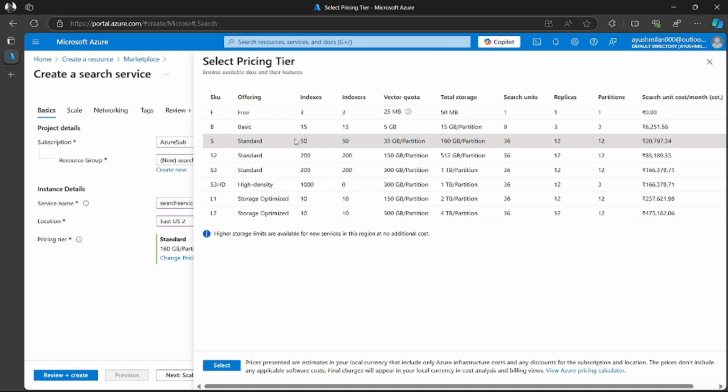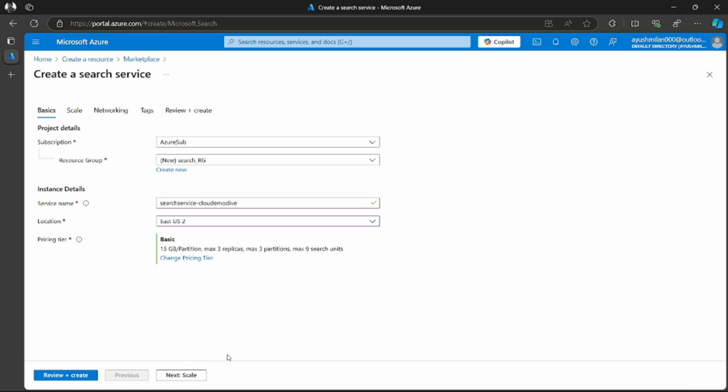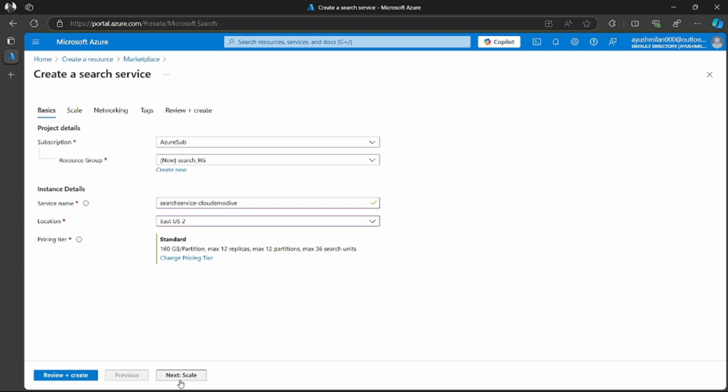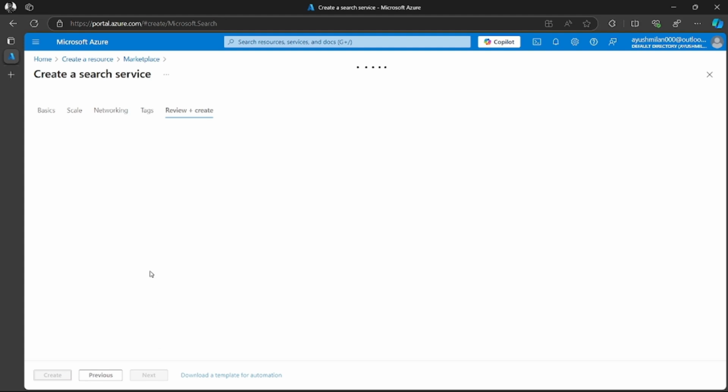After selecting this, you will be able to see that different pricing tiers are available. I'm going with the basic one. Click on select. If you want to scale this service, configure networking, or add some tags, you can also do that. For this video, I'm going to choose the standard one, because the basic one is kind of limited. Indexes and vector quotas are 5 GB, you can see right up here. I'm going with the standard one because I have the free tier limit, so I will be able to use it. After that, click on review and create.